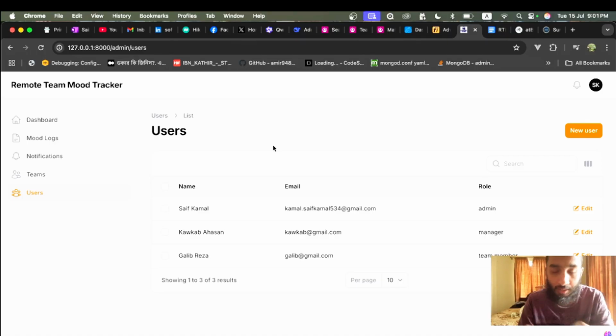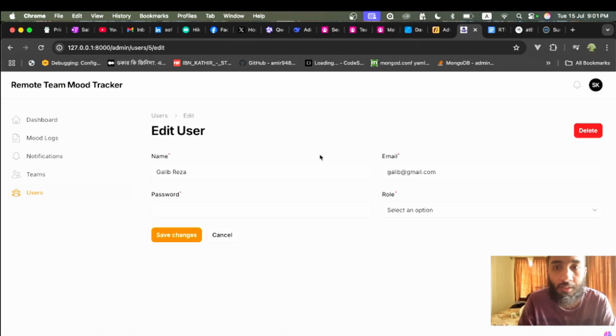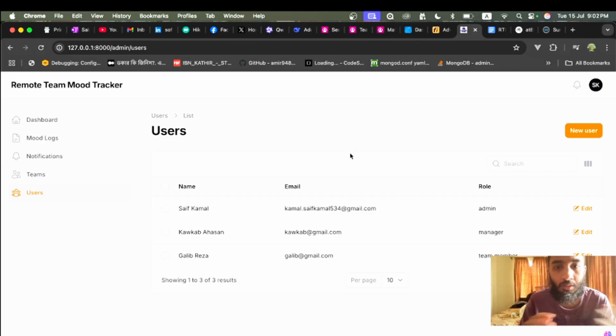Admin has the highest hierarchy, so he can edit any of the users, whether it's any role, whether it's a team member or an admin or a manager. So you can change the role of any user as well. From the admin panel you can change the role or the email or the name, etc.